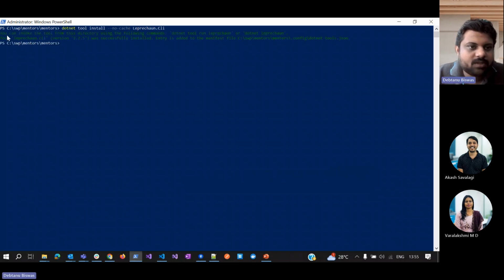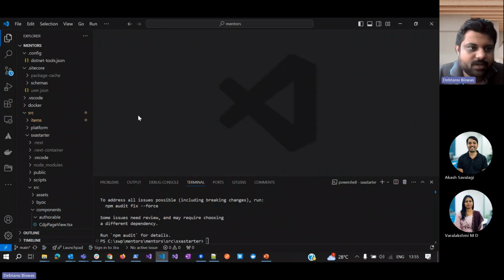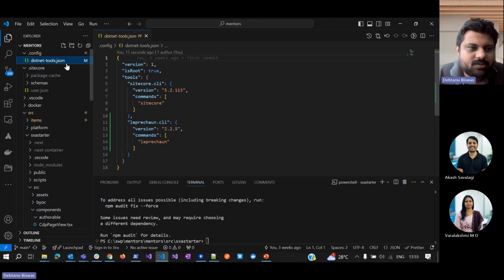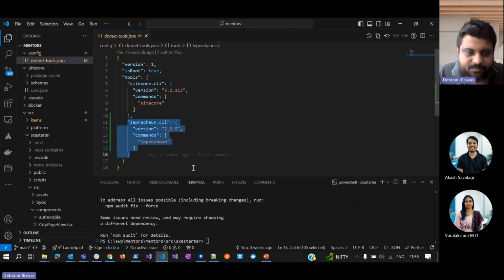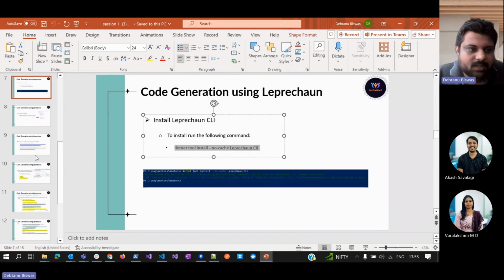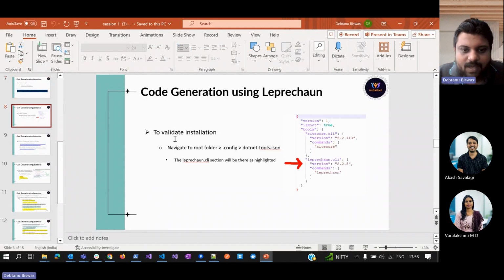So we can see that it has installed the version 2.2.5. To validate whether it has been installed correctly or not, we need to go to our root directory, inside this .config folder and dotnet-tools.json. We can see here we have Leprechaun CLI added. Once we have done this, the next step is to validate the installation, which we have shown here. And you can see this has been added in my file.